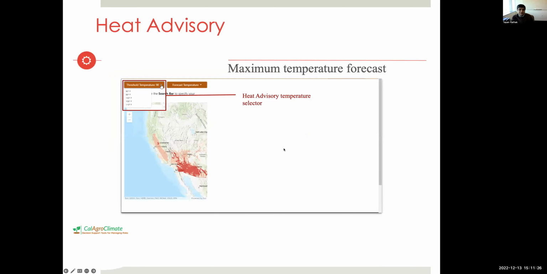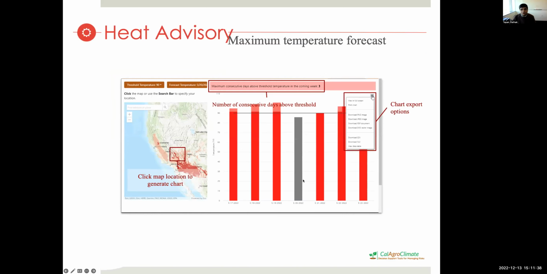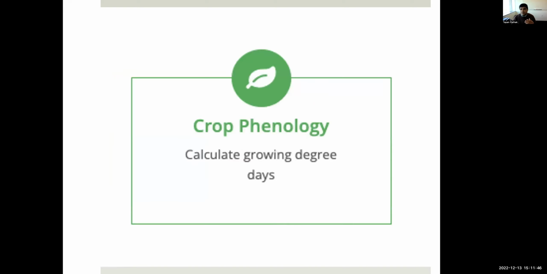So this is the same way as the frost advisory. In the heat advisory, you can select your threshold for the heat, and that could be 90 up to 110 degrees. And based on that threshold, you get this heat advisory or heat risk map for a given location. And in the same way, you can download this information and you can assess your risk in general.